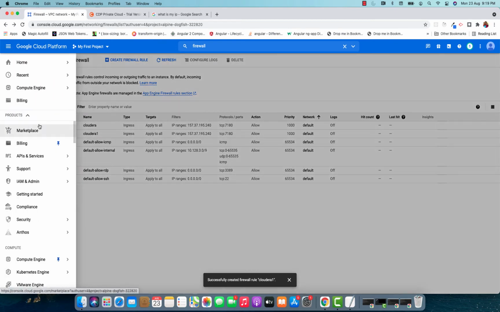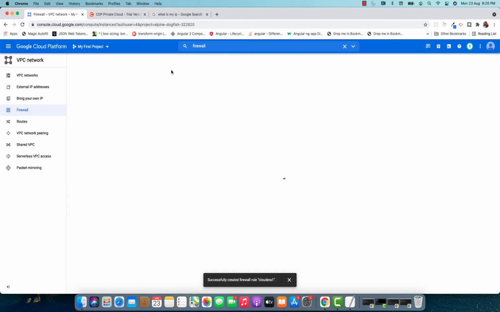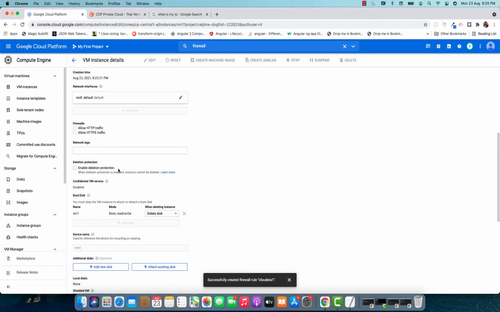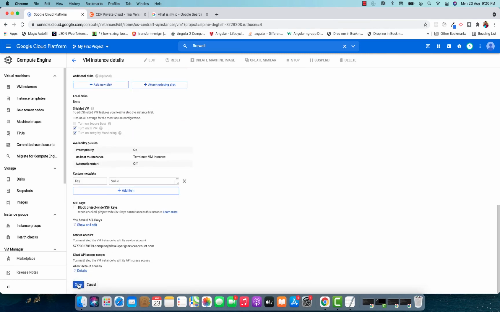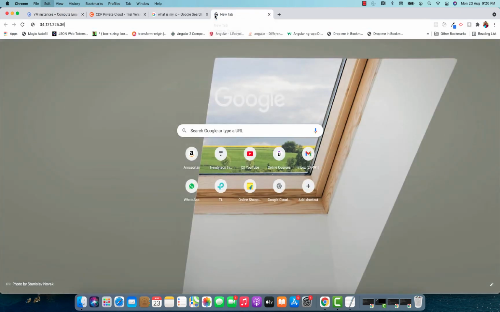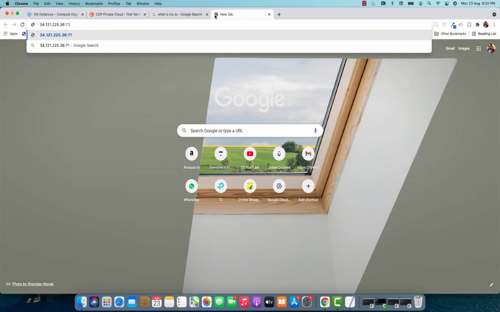So now let's go to our virtual machine, and let's attach this network tag in the virtual machine 1. So we need to edit this virtual machine, edit, then give this network tag, and save. Now go back to virtual machine and copy this external IP, and let's access our Cloudera manager from port number 7180.